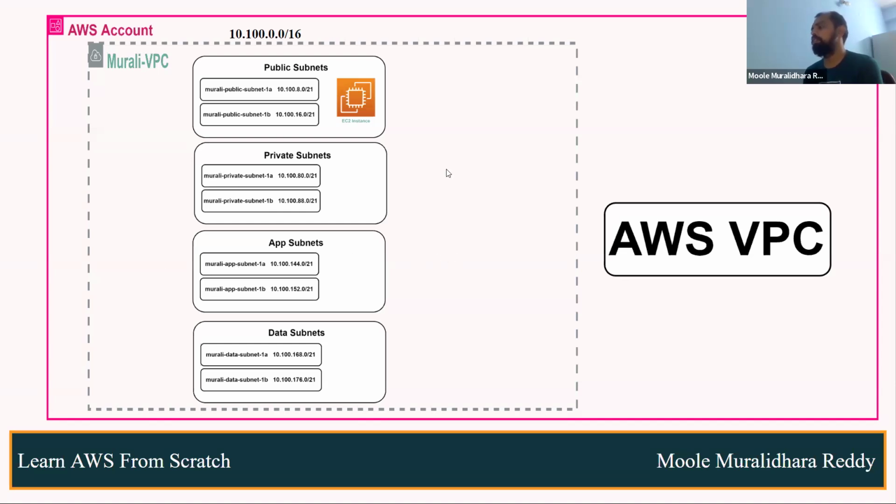And the private subnet is a common subnet. If you want to launch any servers privately, we can use the private subnets. And coming to the public subnet, if you want to create any servers accessible over the internet, you can use the public subnets. For example, we will launch the Bastion host server and jump server here. Clear, right?